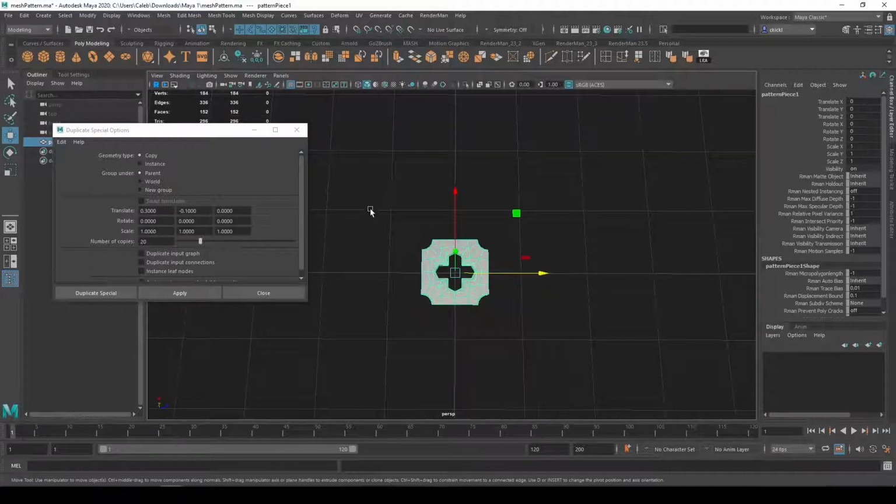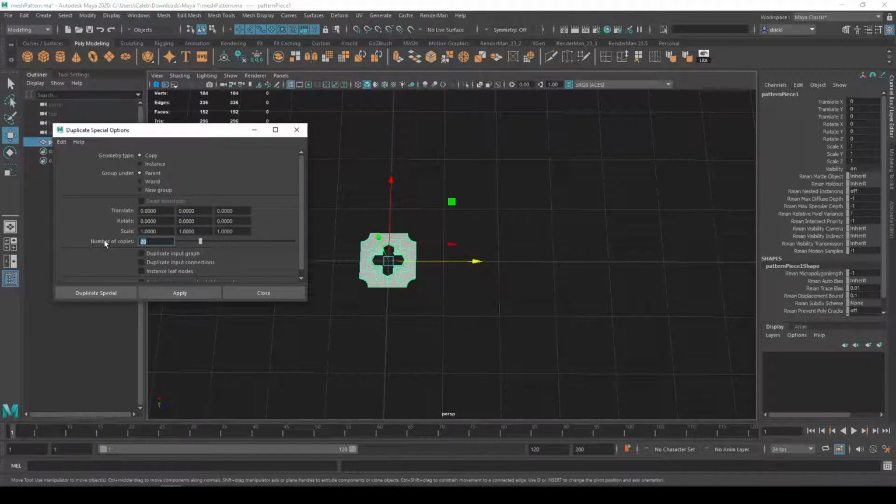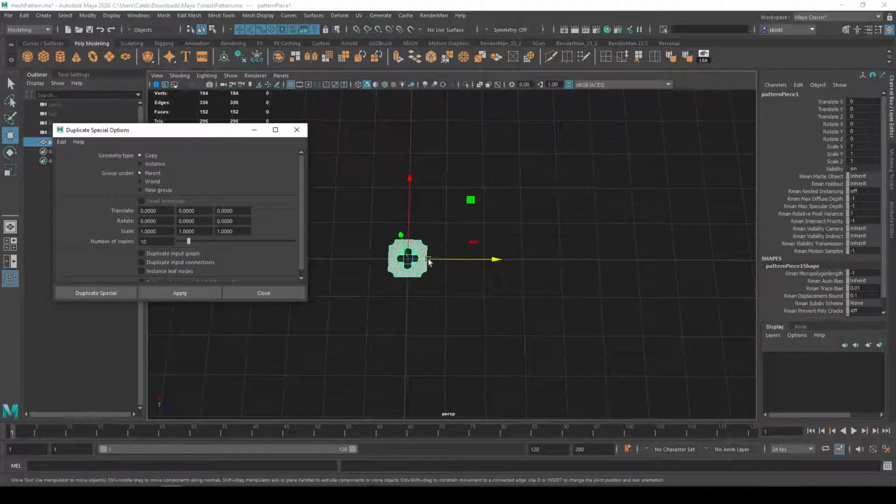So what duplicate special does is it's very similar to duplicate with transform. Let me go ahead and do edit, reset settings. It will give you multiple copies, so I could actually make 20 copies at once. And you can dictate how you want to transform each new copy. Let's start with something smaller. Let's say like 10. And I'm going to go ahead and translate in the z-axis. So this is x, y, z. I'm going to translate in the z-axis 1 Maya unit.